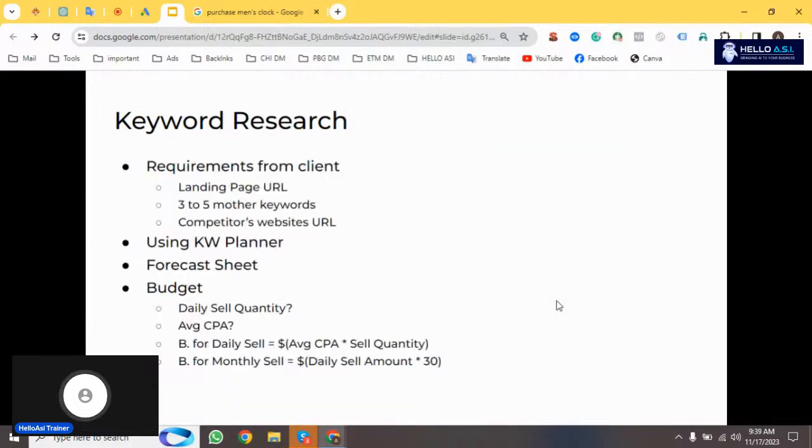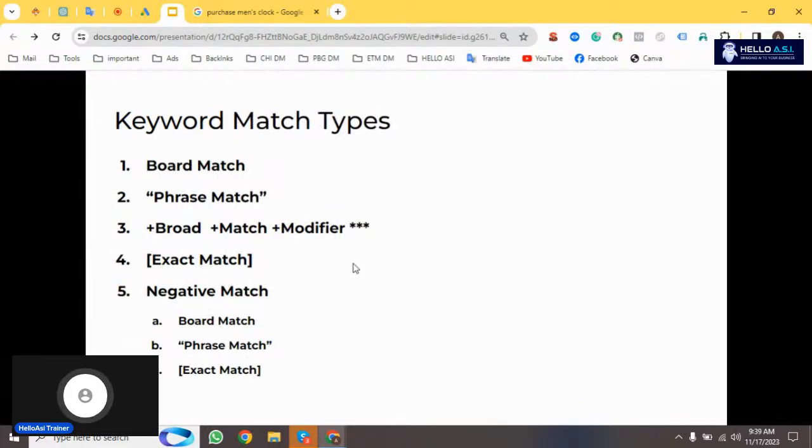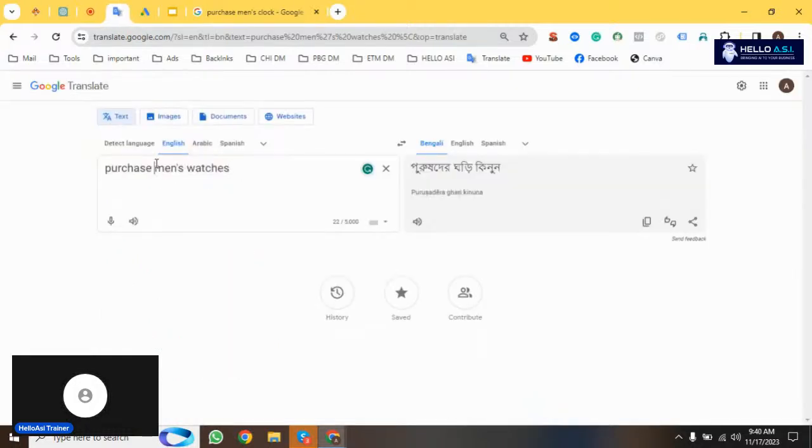Okay, keyword research. I also give another session on keyword research here, so you can check the information for it. Now I'm going to the keyword match type. I think all of you know about keyword match types. Basically, on the keyword match type, suppose this is the keyword, men's watches.